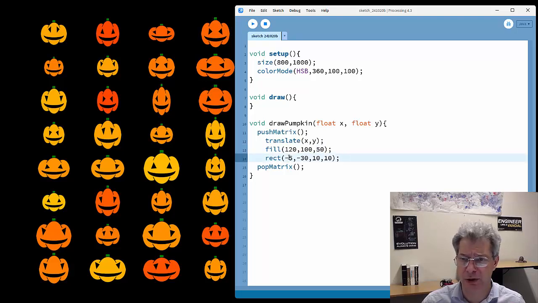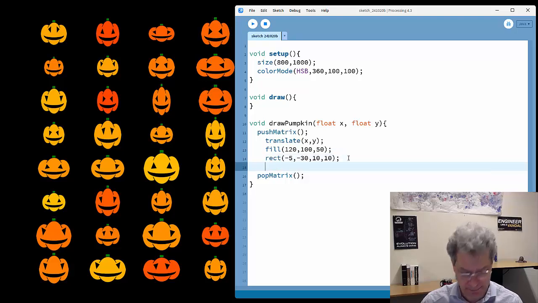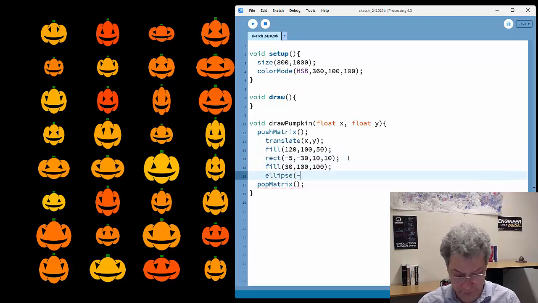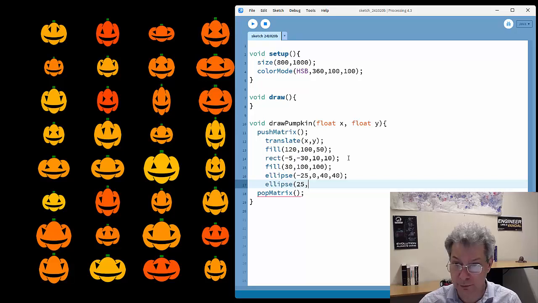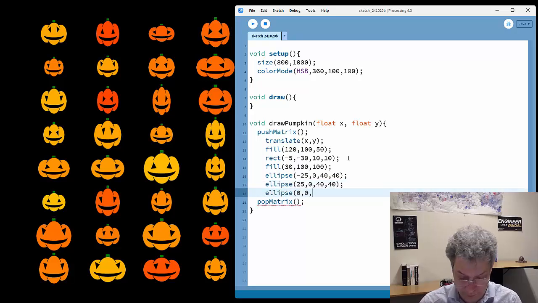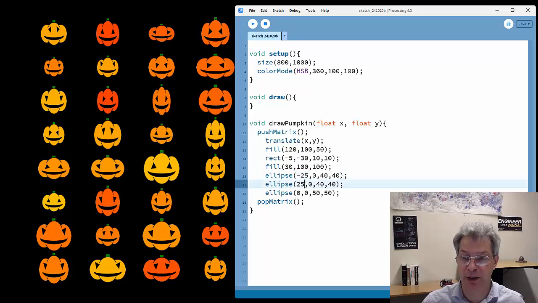And these are just some numbers. It basically shifts it up and a little to the left so it's centered nicely above the pumpkin. And now I can start drawing those ellipses. This draws an ellipse on the left, that's the -25, an ellipse on the right, that's the +25, and a slightly larger ellipse, 50 by 50, in the center.